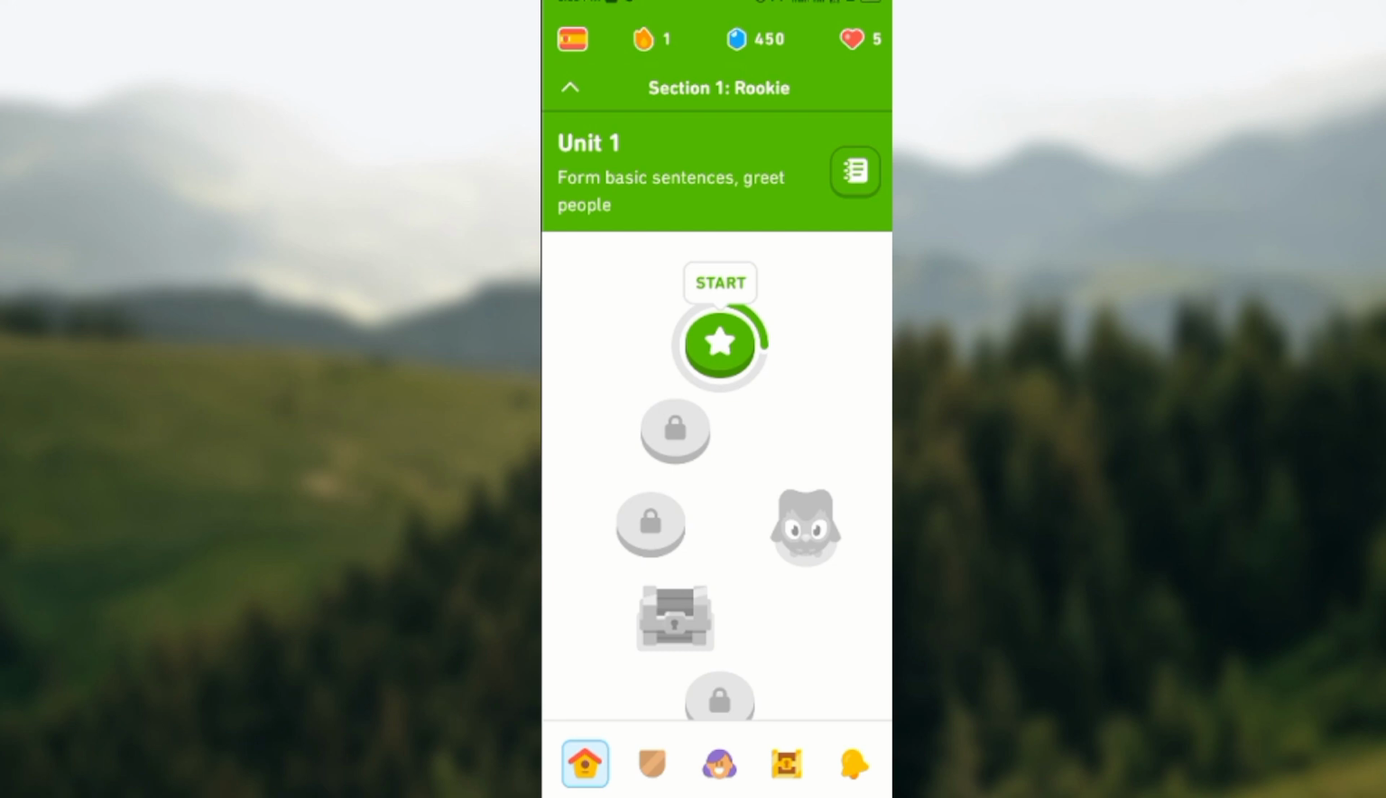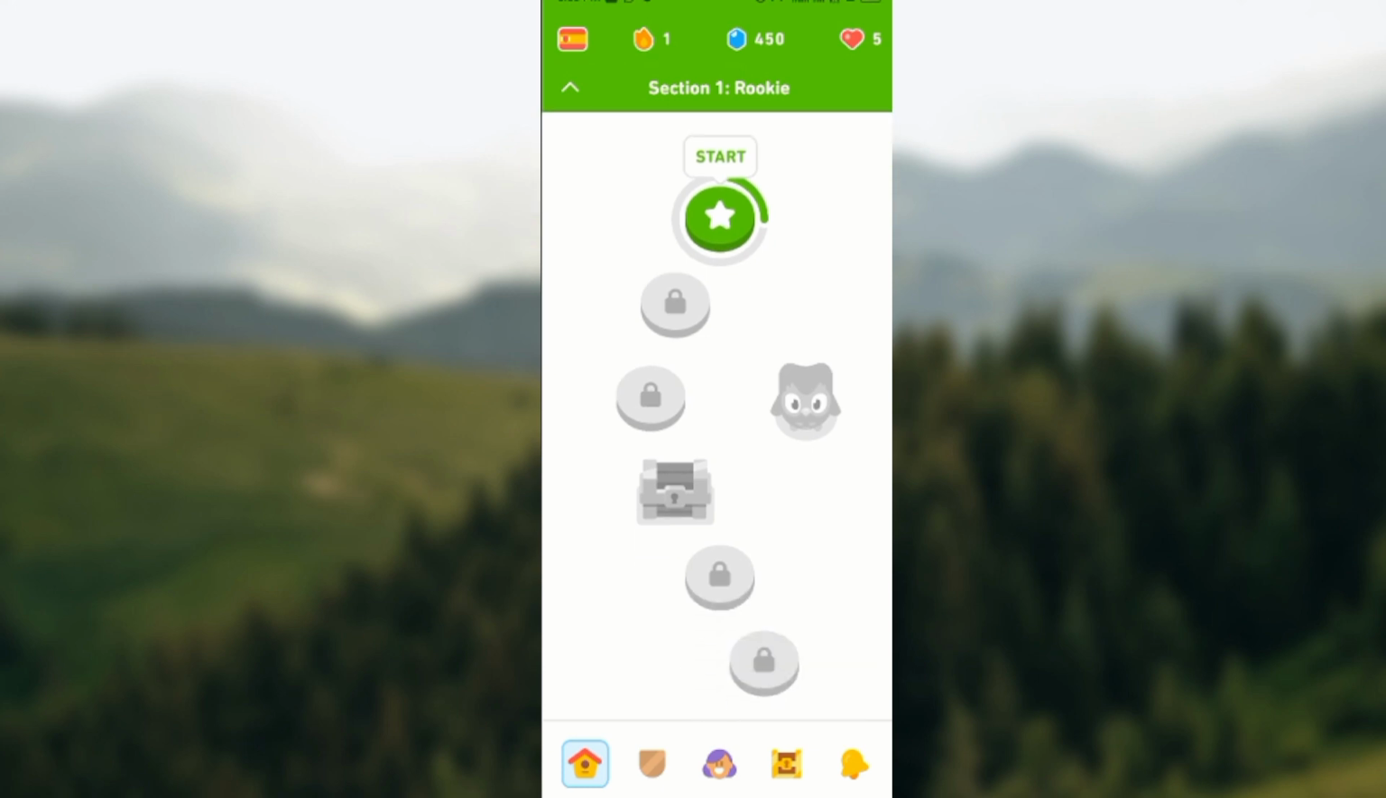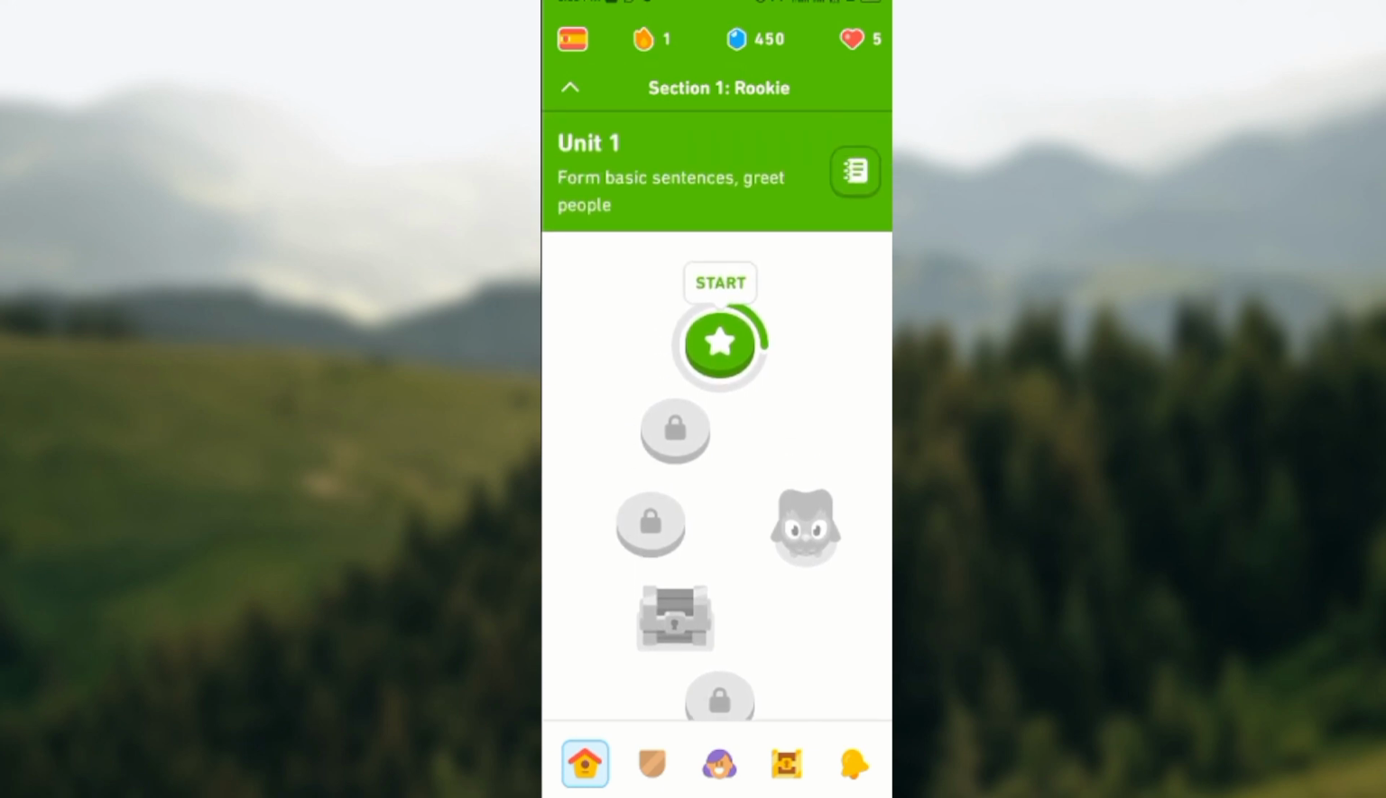And once you earn a crown, you will be able to move to the next lesson. Without the crown, you cannot move to another lesson on Duolingo. Okay, so the crowns are ways of measuring how far you've gone and how you can move to the next level. So that's all about getting crowns on Duolingo.